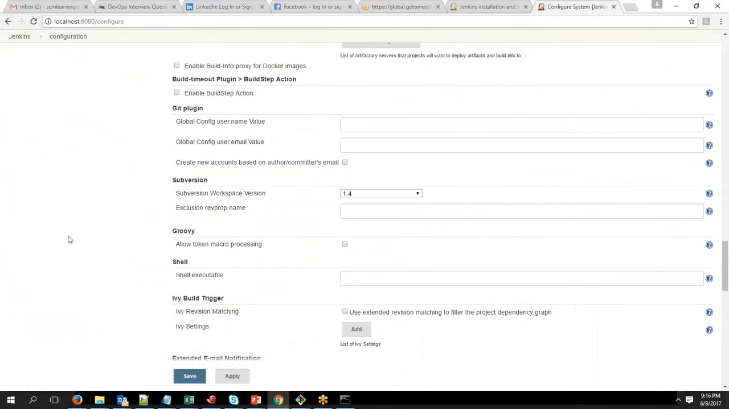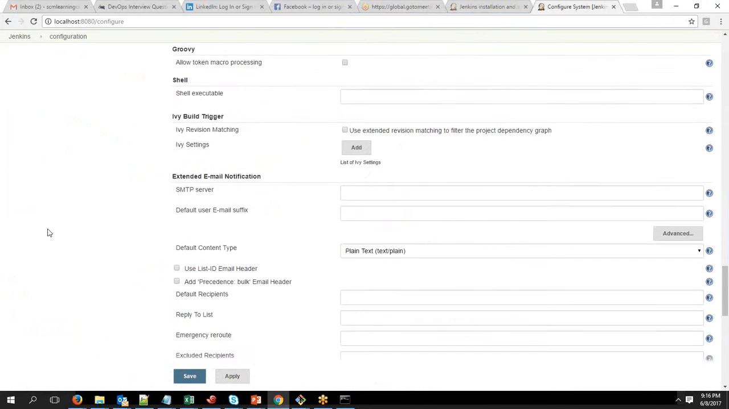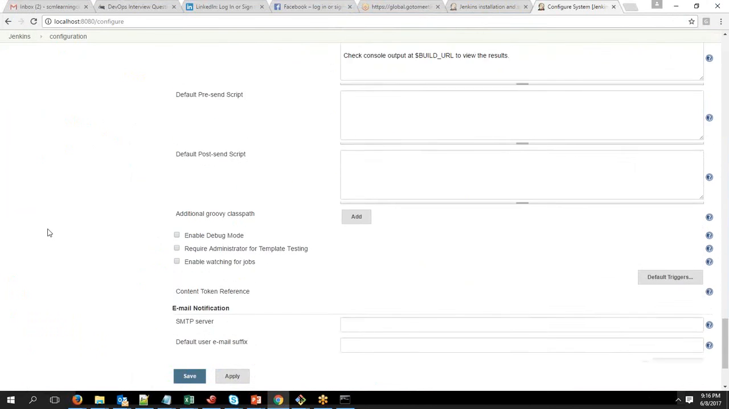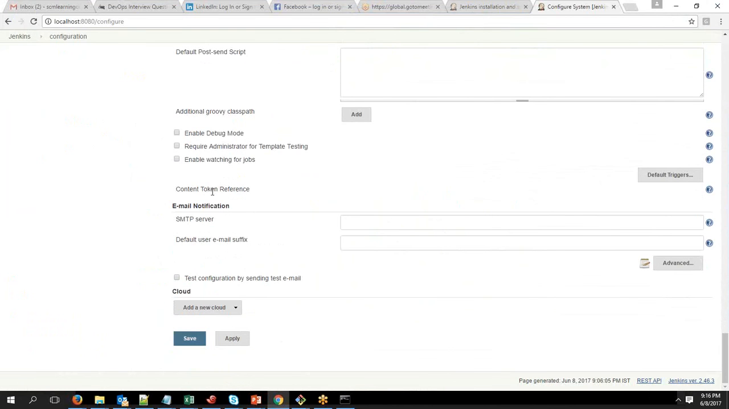Then finally, you will have an option called email notification, because when you use Jenkins, it will try to send an email for all the different kinds of tasks you are doing. That is, if you run a job, what exactly it is doing. In case it is failing, it will send you an alert. That way you will get an email notification for everything.